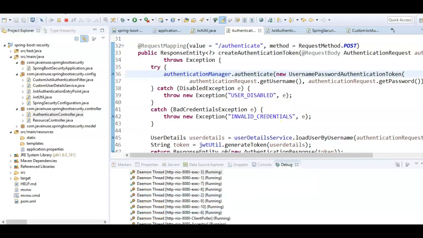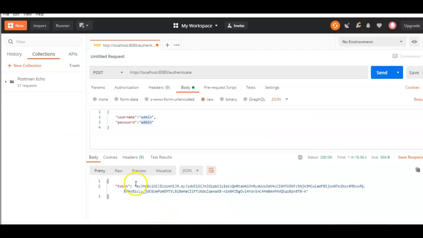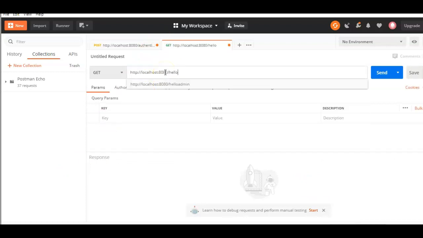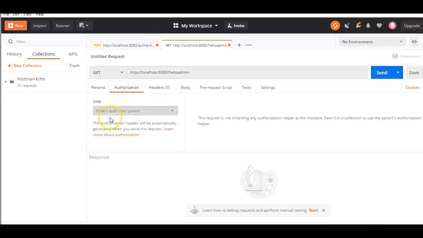So if we now go to Postman again, here the token has got created. Now let us try to access some resource from the application. Here we'll be making use of localhost 8080 /hello admin, a URL that we have exposed. Let us try to access it. Initially we'll not be sending any authorization JSON Web Token in the request.